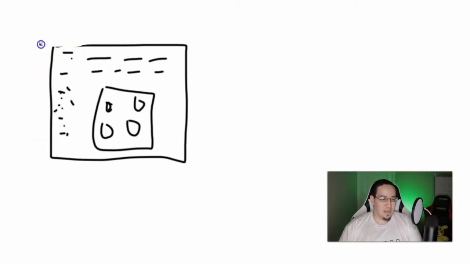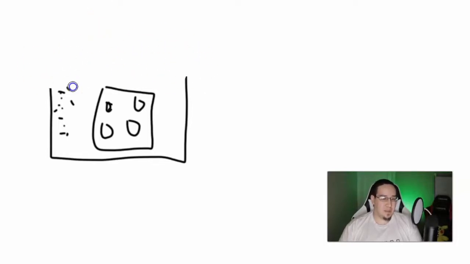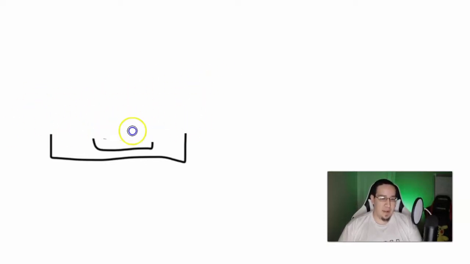So what a sales funnel does instead, it would be nice if this was bigger. What a sales funnel does instead is that it forces people into a very specific action. So that's why they're so small. That's why they don't have a whole lot going on them.